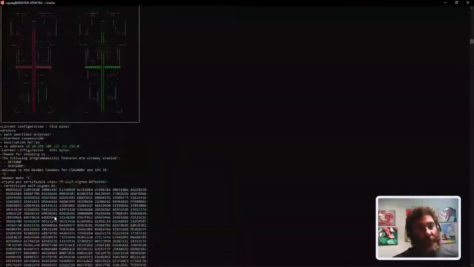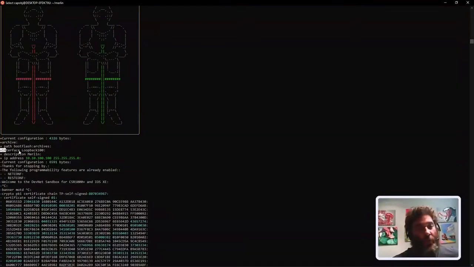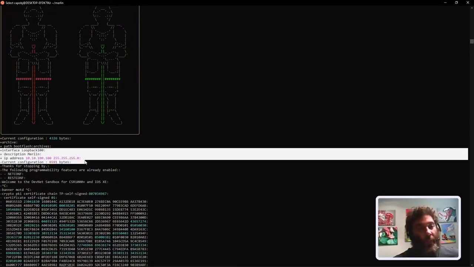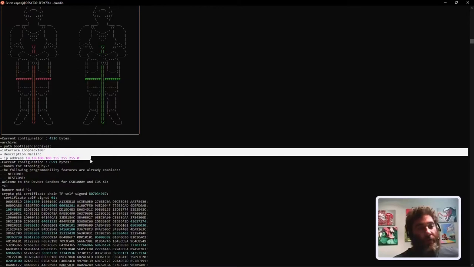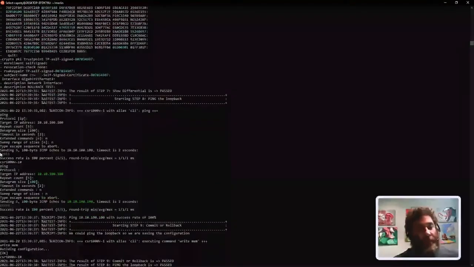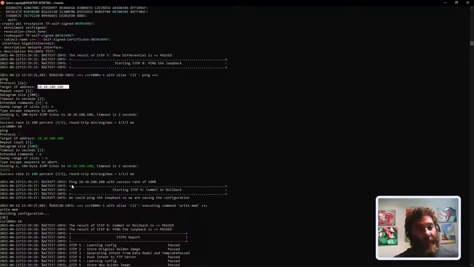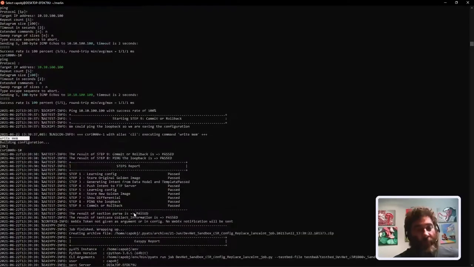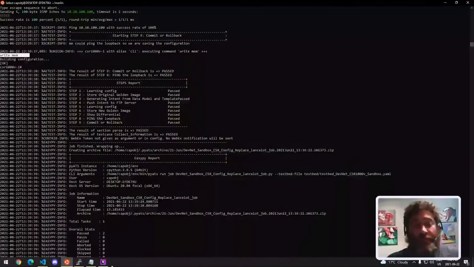Let's just take a closer look here. So here we bring up the IP address and loopback interface. There is a change. And then we ping that loopback interface. And we can see that we're pinging, success rate of 100. We could ping the loopback, so we're saving the config, and we do the write mem. So we've added some configuration assurance to this.